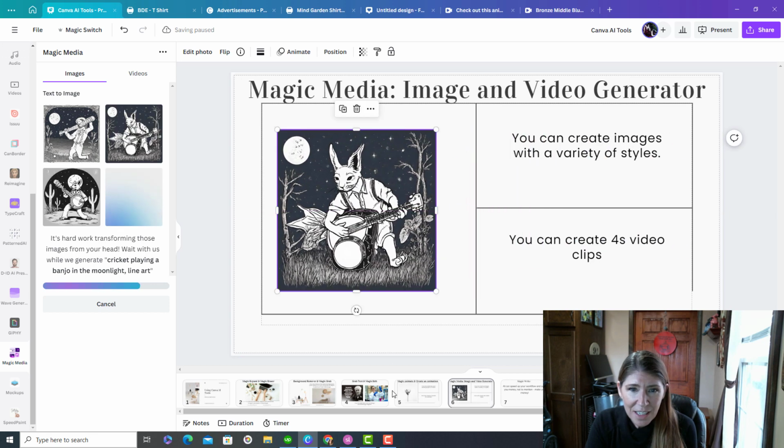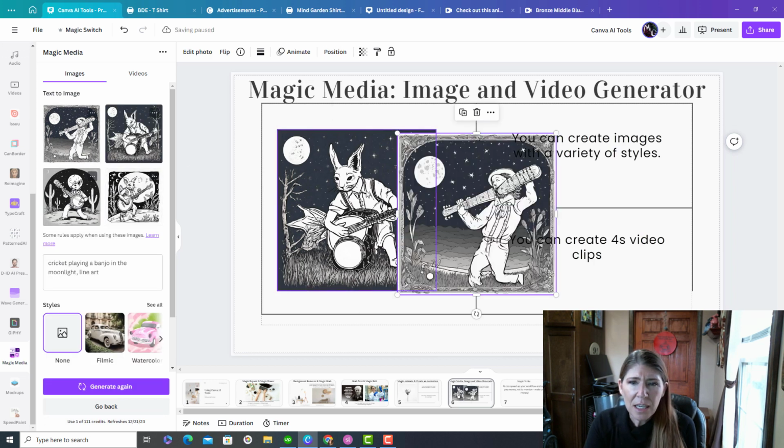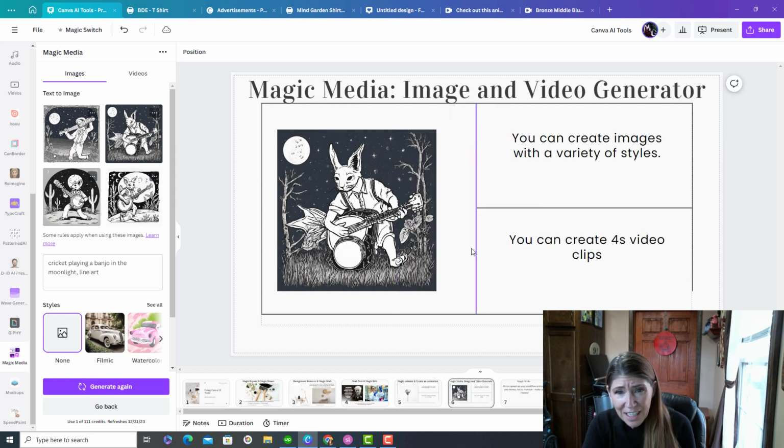you can choose here what you want. Now, it has misunderstood cricket. It looks like it's given me some other animal. But you can see, it does some weird stuff here. Okay, you've got to be very specific.